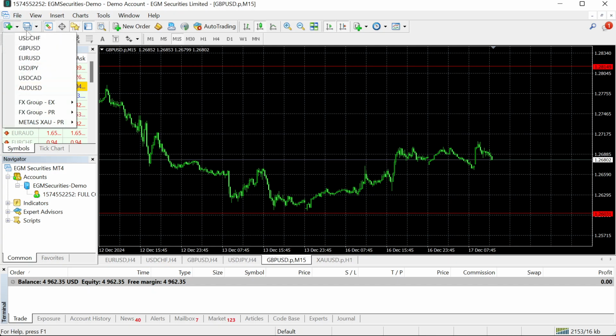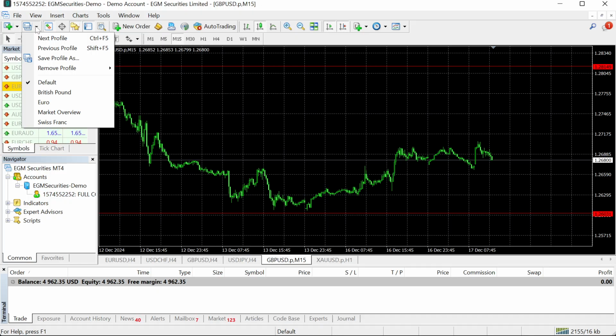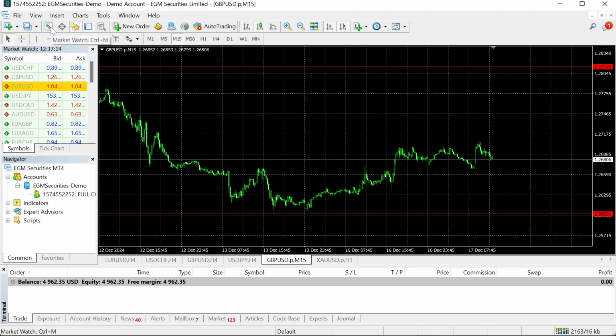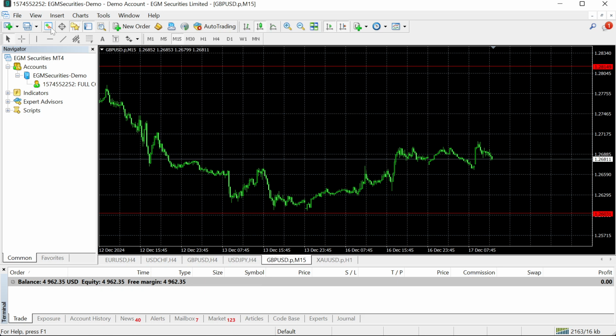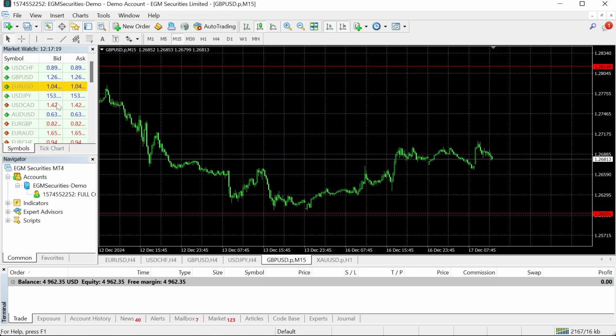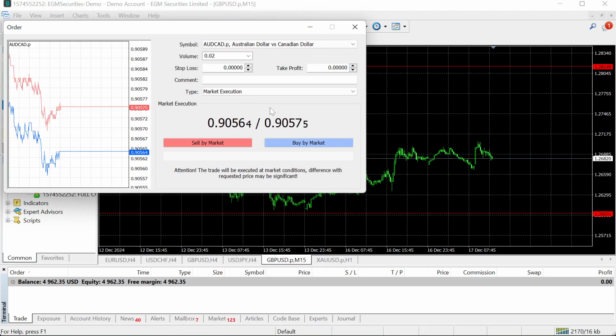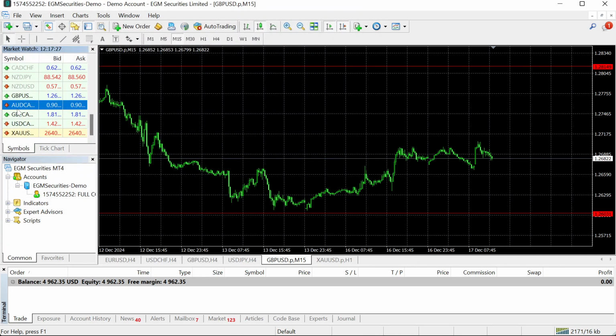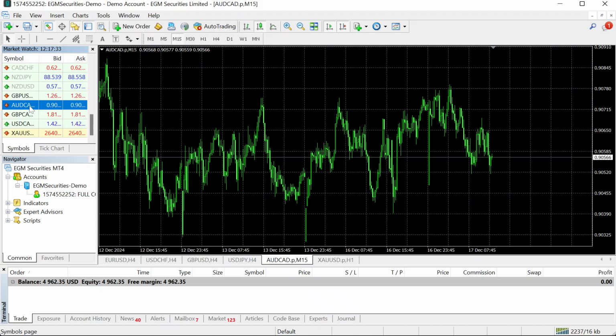Then here we have where you'll get the pairs that you want to trade. Here we have the profiles. I don't think you'll even use this one. We rarely use it. Then here we have the market watch. If I click the market watch, that chart disappears, but once I click it back, it reappears. Here you can also click on the pairs you want to trade, maybe AUD/CAD, then you just open your position from there. Or you can also drag and drop. You click on the chart that you want to trade, drag and drop.